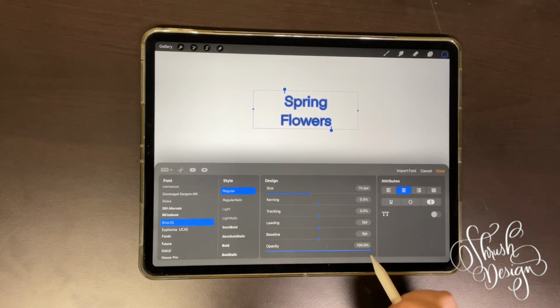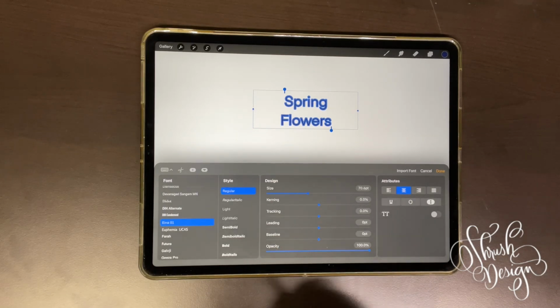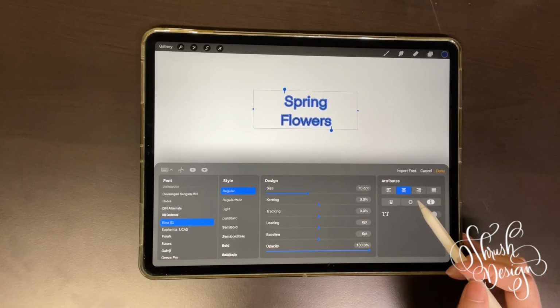And then the opacity will change the opacity of your text, the color, and you can change it that way. So that's that. Then over in attributes here, this is the alignment.